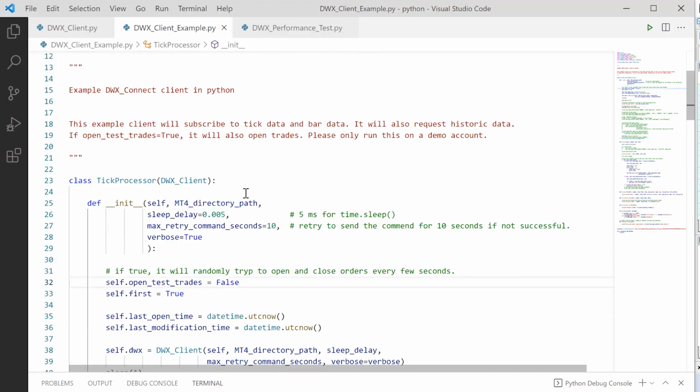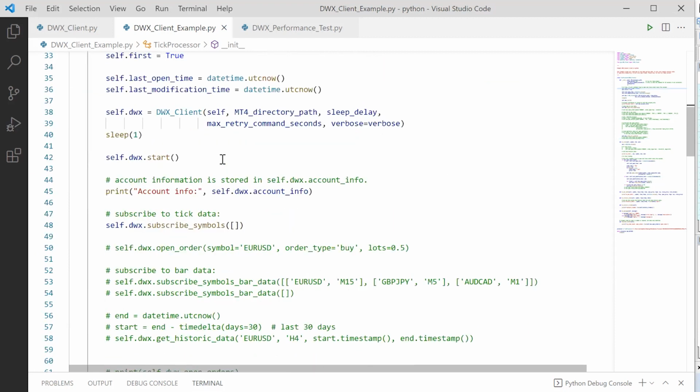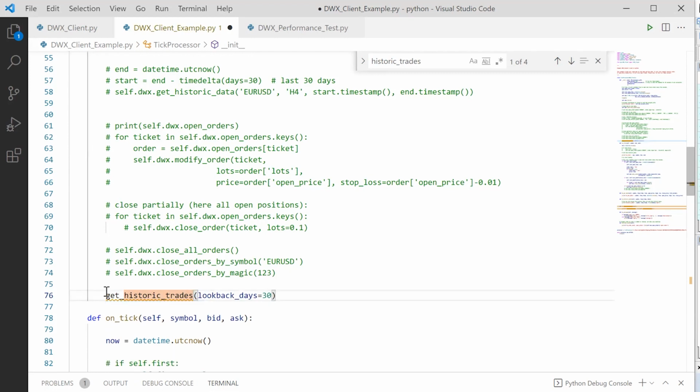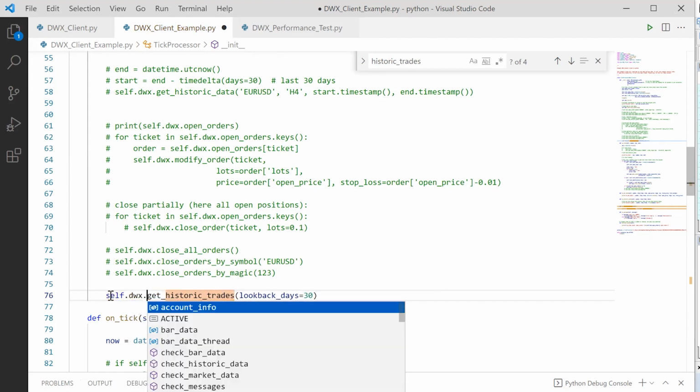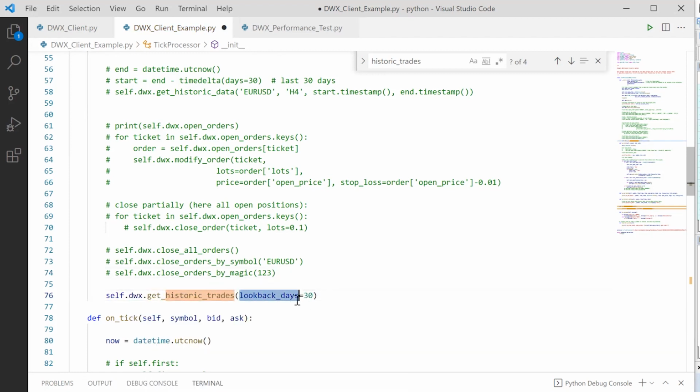You can also access the historic trade information with the get historic trades command. So I would execute self DWX get historic trades, and the only parameter is lookback days, which is the number of days to check to show the orders. Maybe you should only put it to 1, because we had a lot of orders.